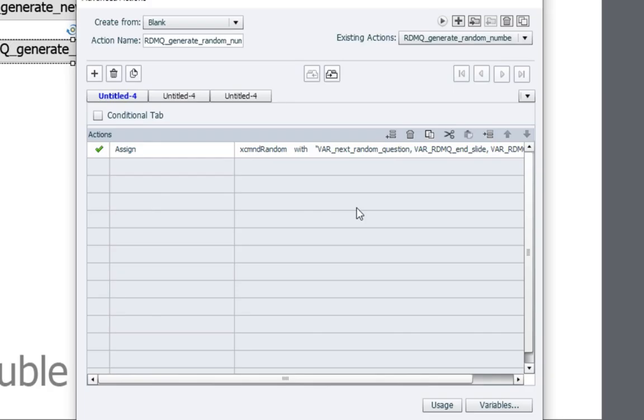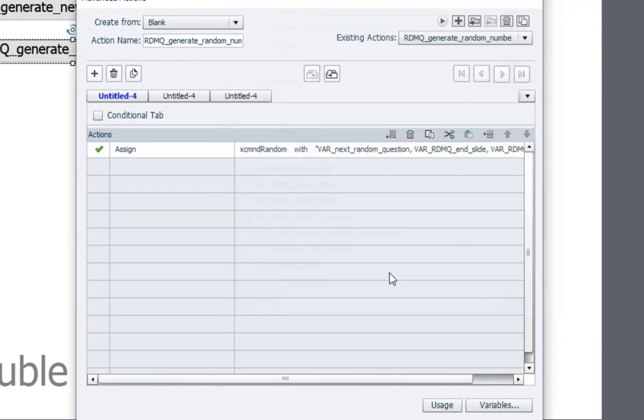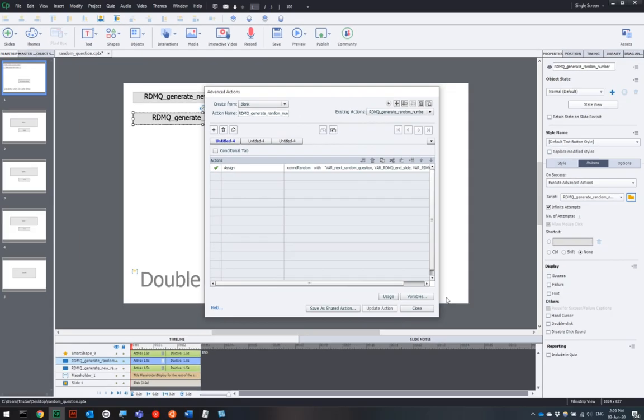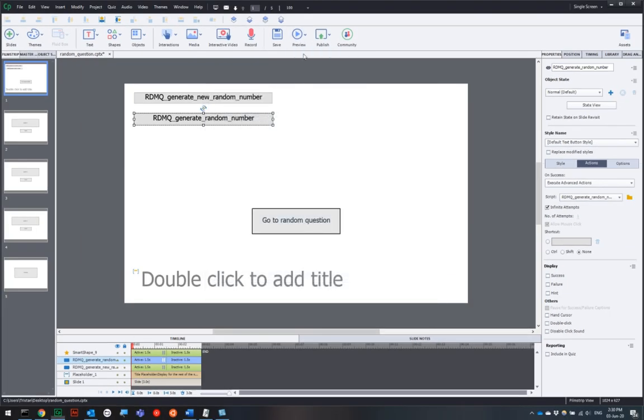So now if at a later date we add in more questions or we take away questions or the numbers of the slides change, all we need to do is go into our variables dialog and change the end slide and the start slide here to get the interaction working as well. You don't have to dig into an advanced action to do that. Let's just double check that this is working. So I will update the action and then I will go to preview HTML5 in browser. This is a basic Captivate project, not a responsive project.